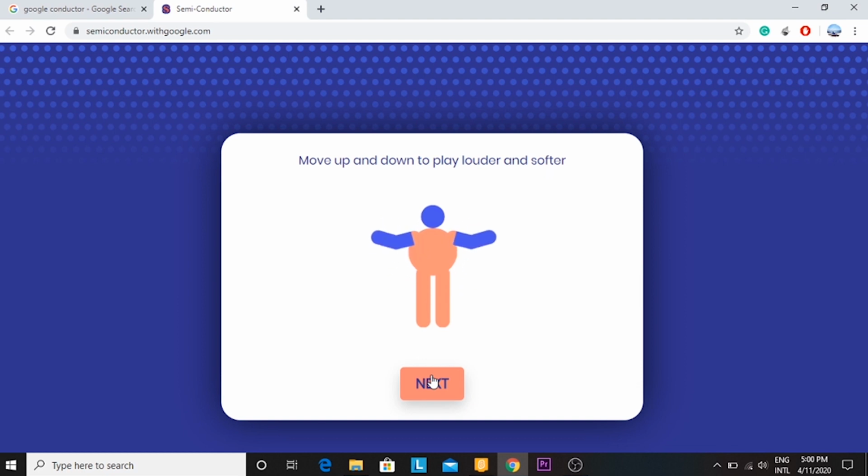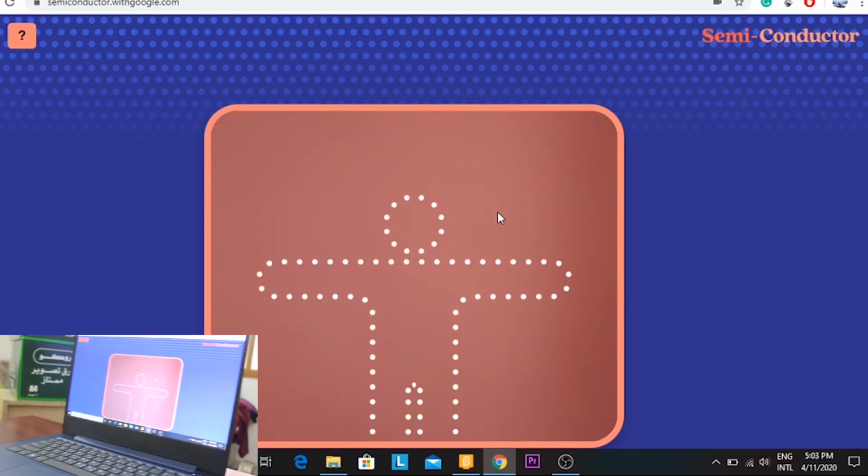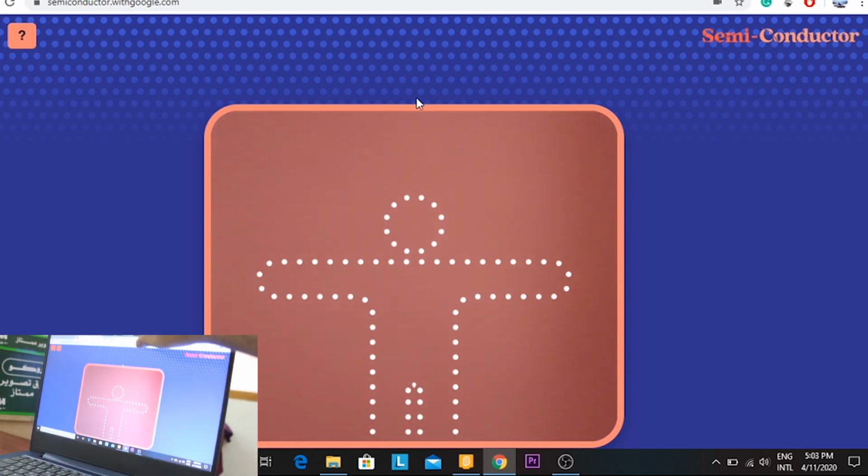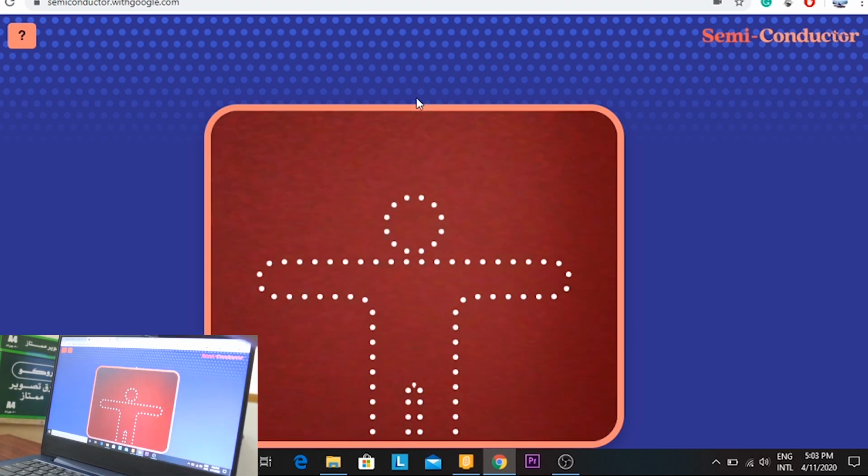The next thing is to move up and down. If you go down, the audio will be a little bit low. If you go up, it will be a little bit softer. Next, if you go to the right side, the particular section plays. If you go to the left side, that particular section plays.